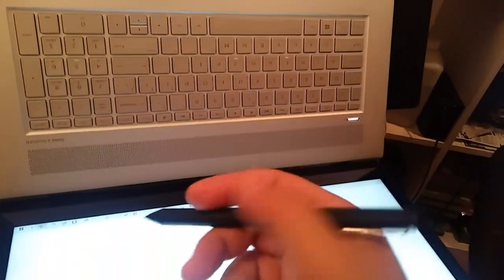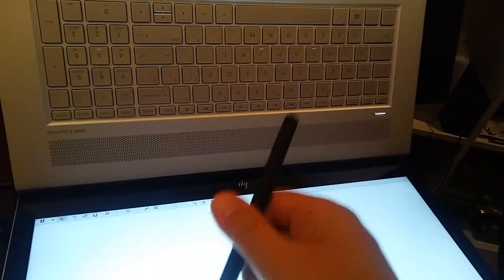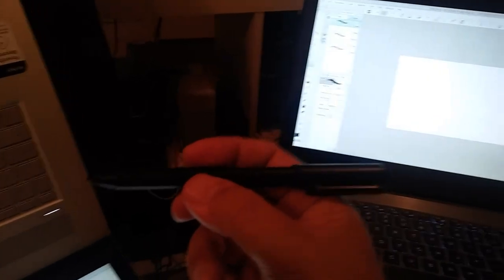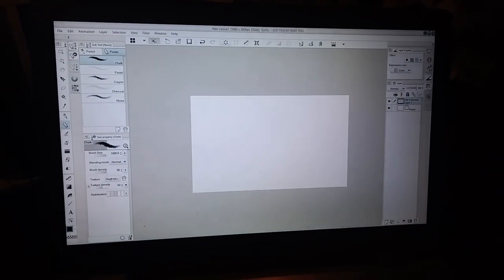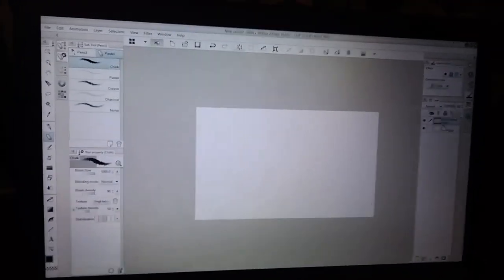So this is the Bamboo Ink. I'm gonna use it in MPP mode on the HP here. I have Clip Studio loaded in both right now. Here's the Bamboo Smart that I'm going to use, which is AES only, obviously, with the Inspiron 7568 and also in Clip Studio.